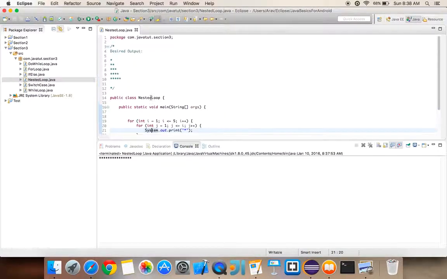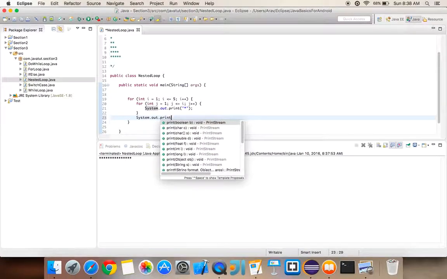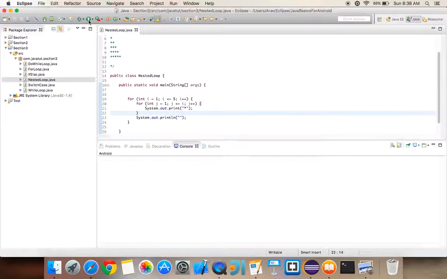Where do we want the new line? We want the new line after each line of asterisks is completed, right? And each line of asterisks would be completed when this inner loop is completed. So we want a new line, println, and we just want an empty string displayed because we don't want anything displayed on the screen. We just want a new line on the screen. Let's run it again to see what happened. There you go. We got the output.